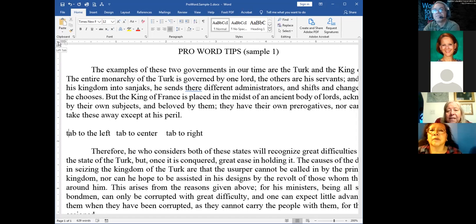Is it under insert? Even easier. On the far left side of my ruler, so I've got my big ruler across the top, there is a little L up there. Yep. And I can click on that. Every time I click on it, it's going to go to a different type of tab. So right now it says if I put in a tab, it's going to be a left tab.